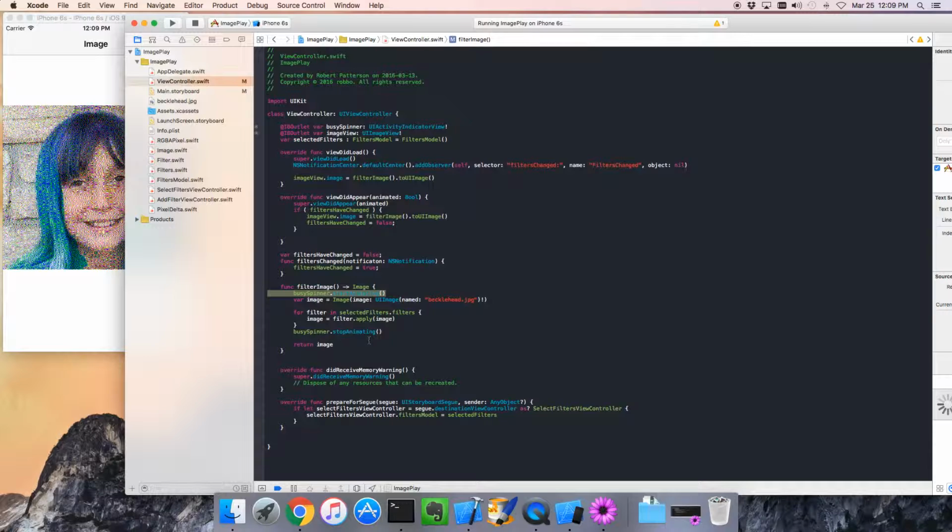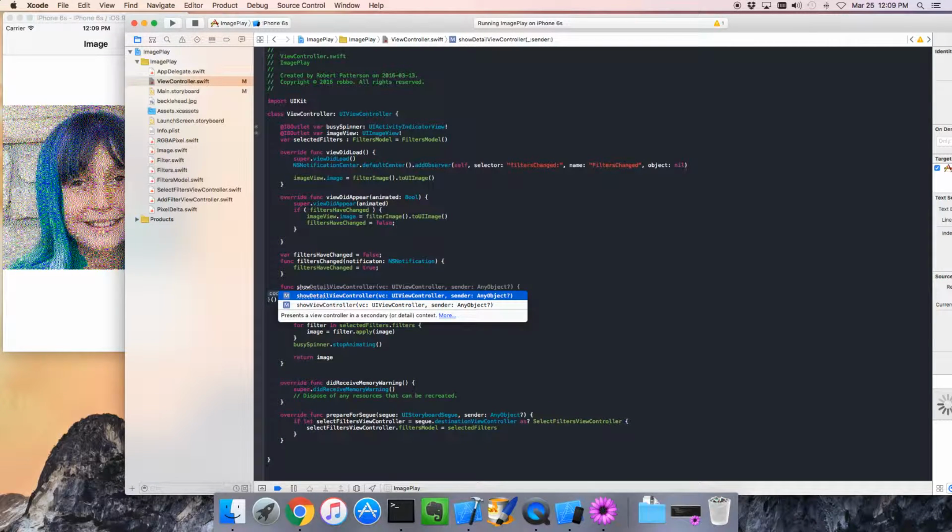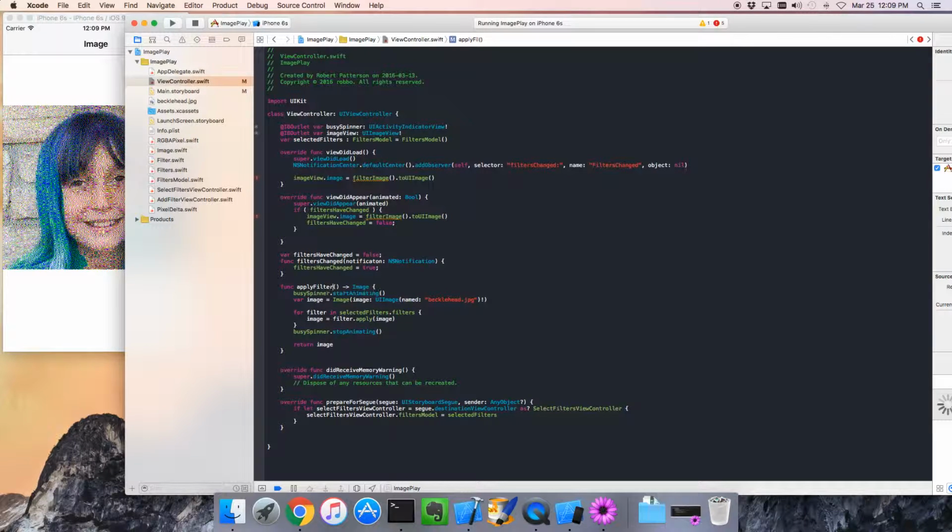So we need to do a couple things to make this all happen. First of all, I no longer want this to be a function that returns an image. I want it to be a function that will do the image processing and then display the image. So I'm going to change it, we're going to call it something different. We're going to call it apply filter and show. And it'll not return an image, it'll just do it.